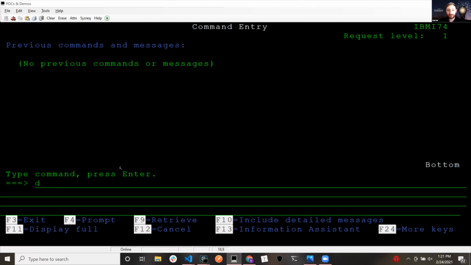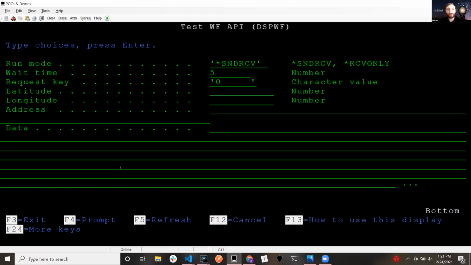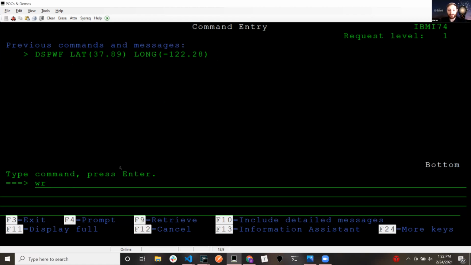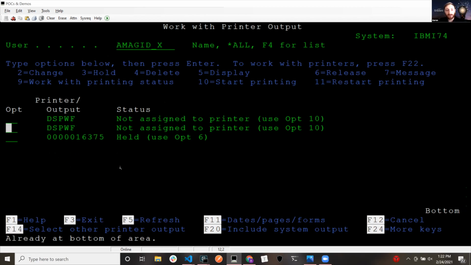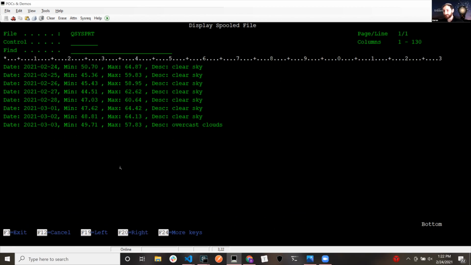If I hop over to my IBM i, I do a DSPWF, and I'm going to run this with the coordinates of the Eradani address, which is 37.89 and negative 122.28. If I run that, it's going to store my weather forecast in a spool file. And if I open that up, you can see that in my 5250 here, I have dates, low temperatures, high temperatures, and a bit about the weather for today and the following 7 days.